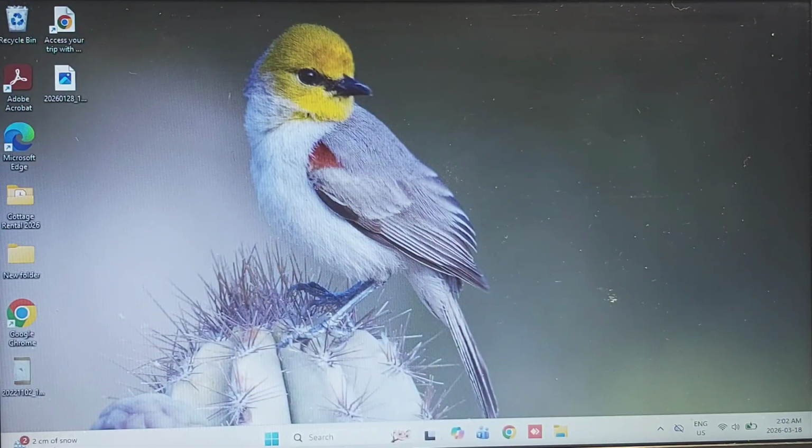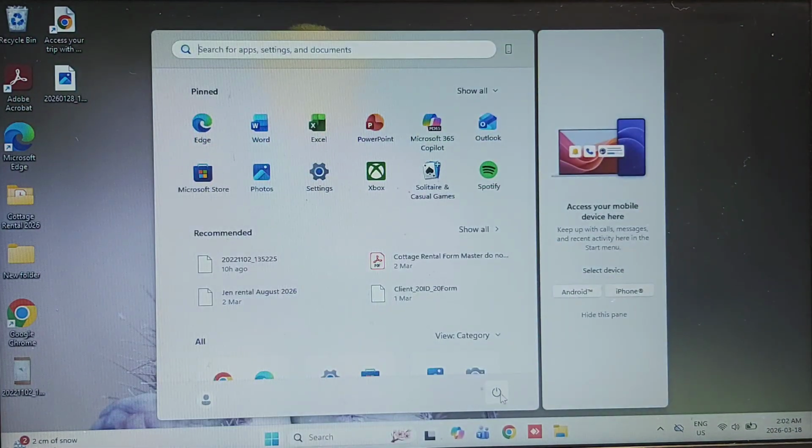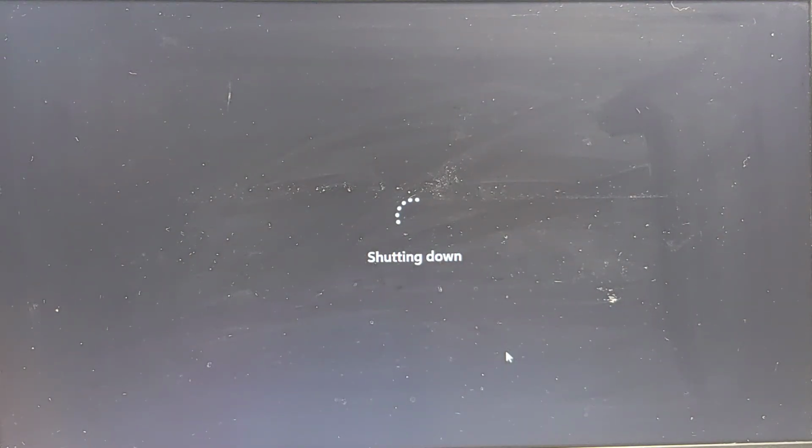Then we're going to test if we can actually do a real shutdown. Let's go into the shutdown. Bam. And it's not coming back up. This is what a shutdown should do.